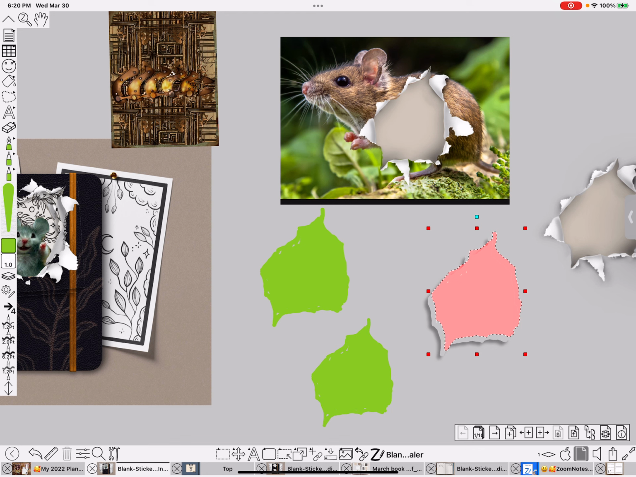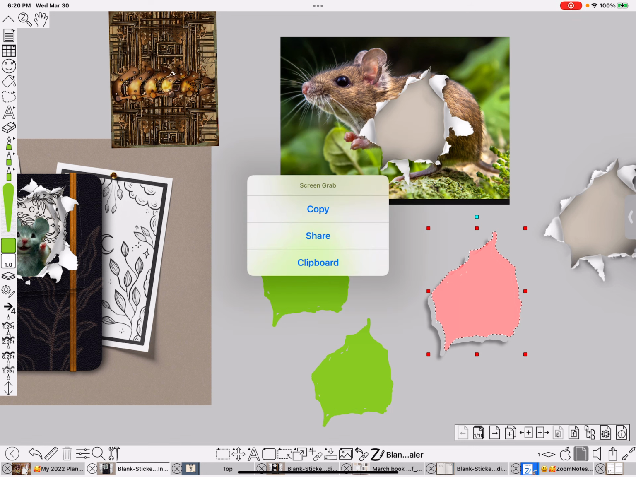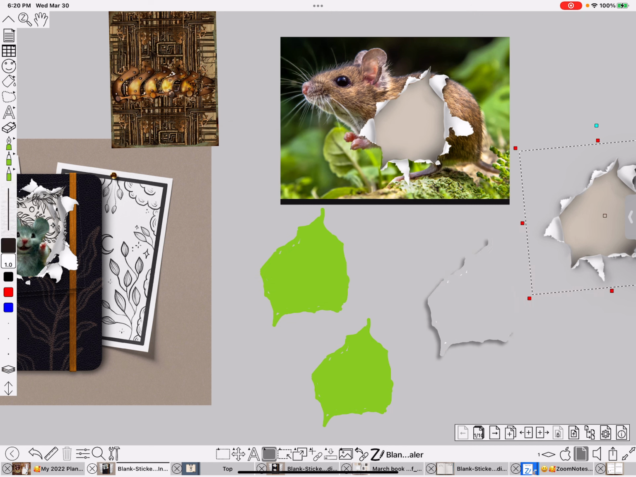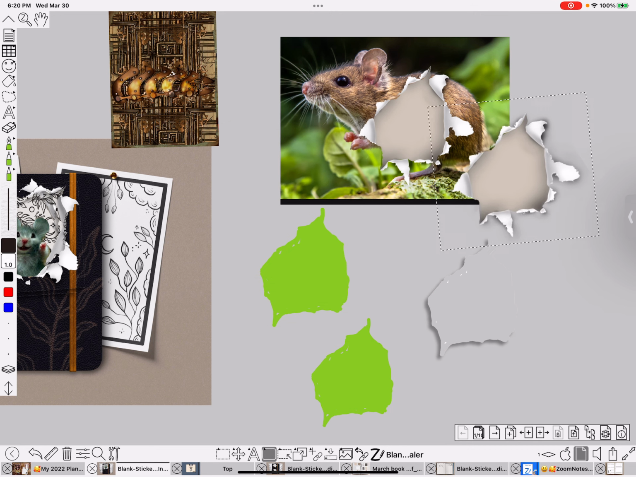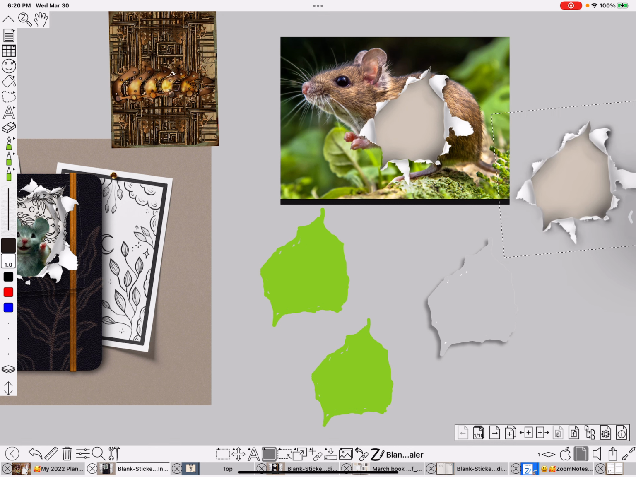All right. If I had done it with a rectangle or something else, you would be able to see the outside edge, because even though it appears as though the outside surrounding area is gray, it's not. It's transparent. So again, I select the shape, do grab.